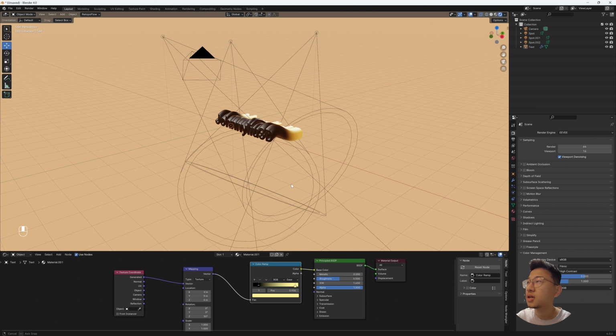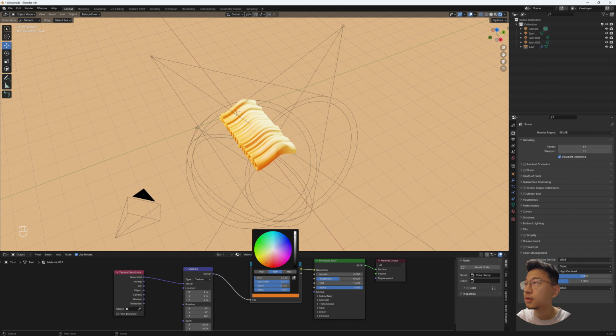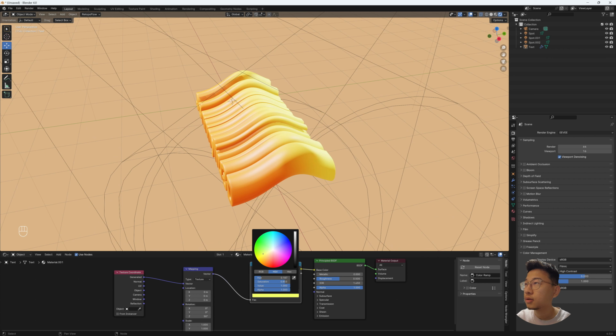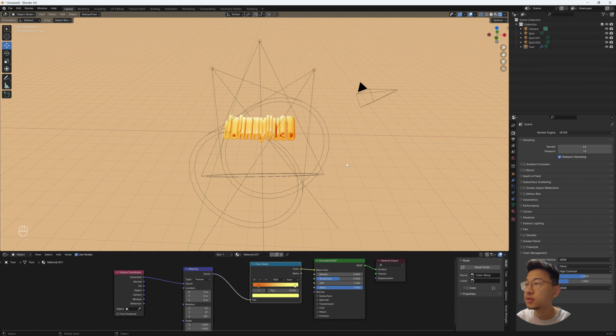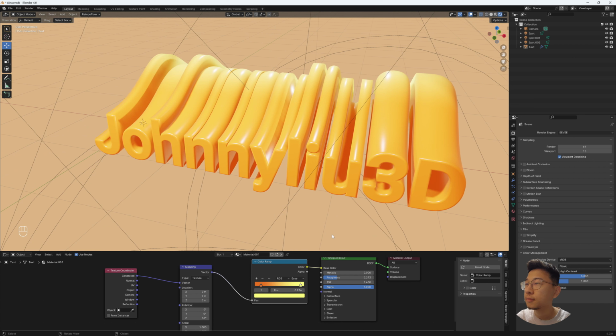It kind of looks like chocolate, but I'm not going to use orange this time. Light orange. And here it's light green. Yeah. Okay. I'm going to reduce the roughness a little bit to make it shining. See the highlight on the edges, and create some metallic. Alright.